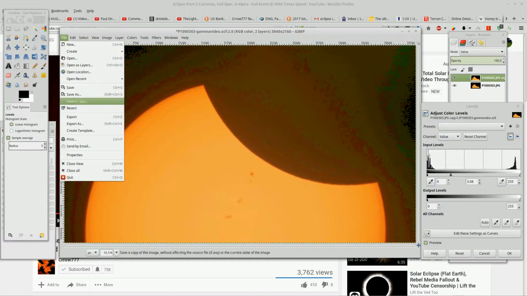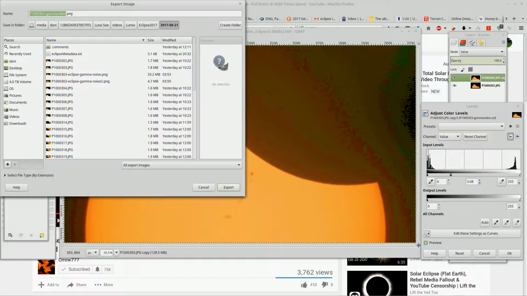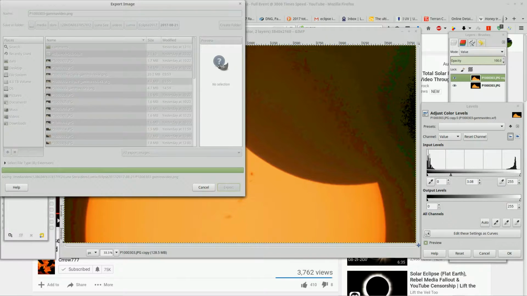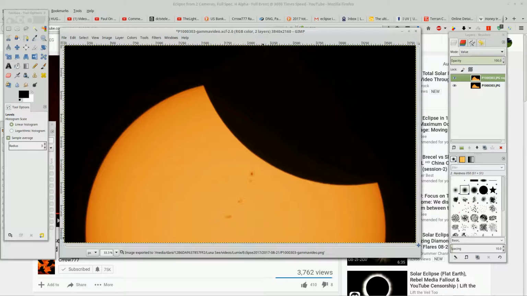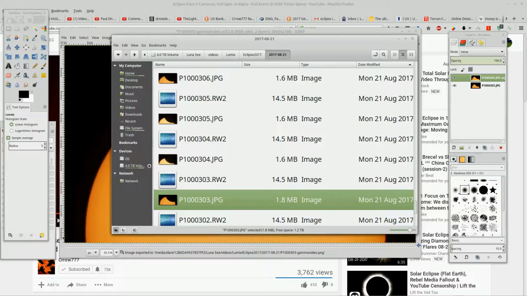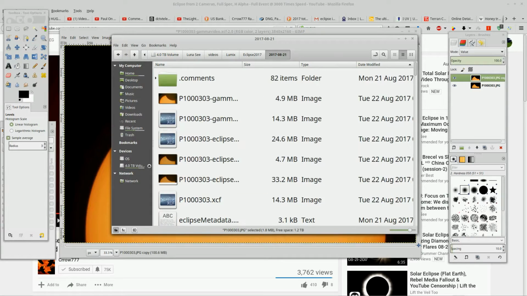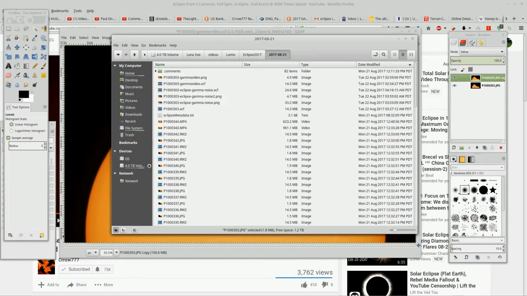So what I'm going to do with this is I'm going to export this gamma video, so this will be the PNG version. We don't need a compression level quite that high. We'll do a compression level 4, and we're going to export that. Okay, that's done. Now what we're going to do is pull this window, this video, up. All right, gamma noise PNG, that's this.